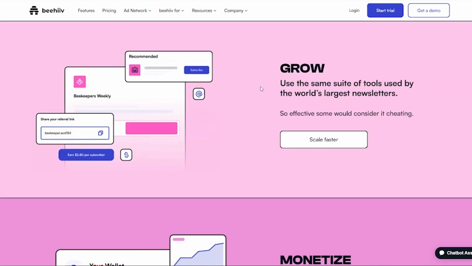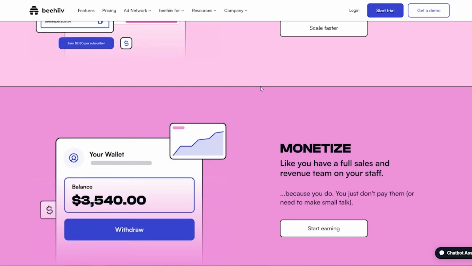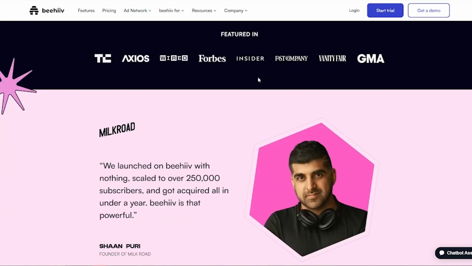Then moving on, you can also grow using the same suite of tools used by the world's largest newsletters. So it's pretty effective. You can also monetize yourself, like you have a full sales and revenue suite available with your team and staff. Okay. It's pretty incredible and pretty cool stuff to have for yourself when you're working with a platform like this.